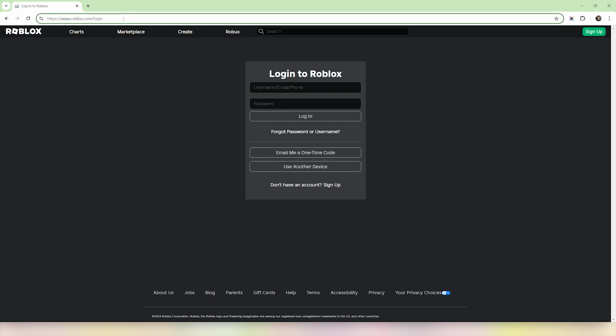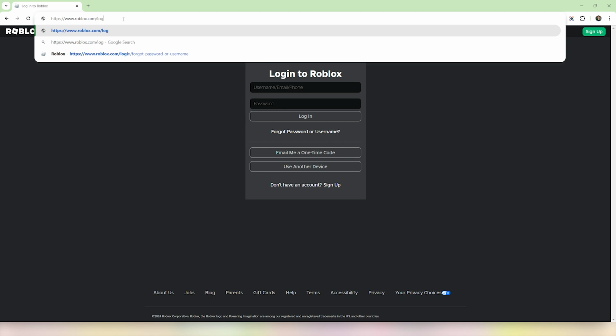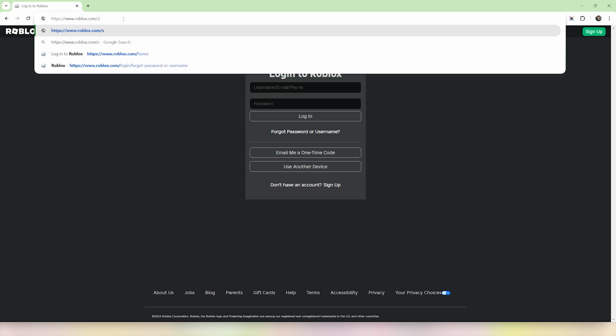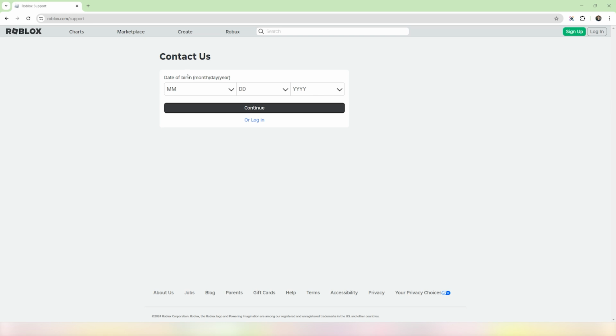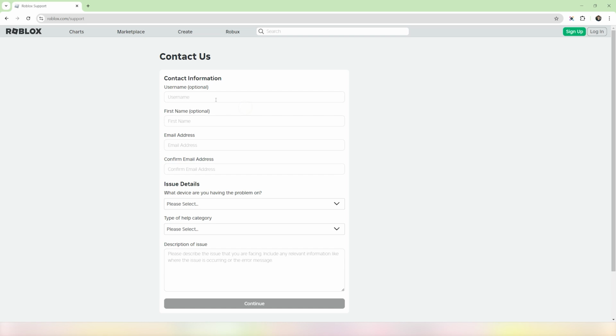So once you're here in the login page, just click on the URL search bar and put in support in place of login, then click on enter, and this is where you'll land onto. Over here, just put in your date of birth. It doesn't need to be accurate. If you do remember it, that's well and good. Just put it in just as it is. And once this is done, you can click on continue.